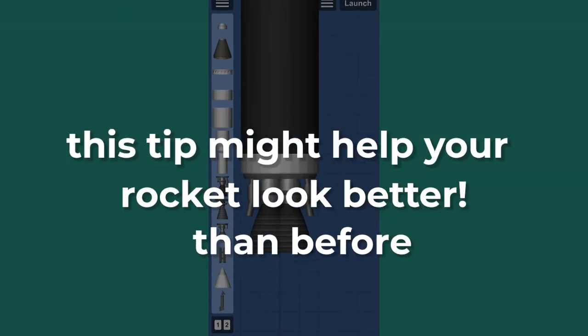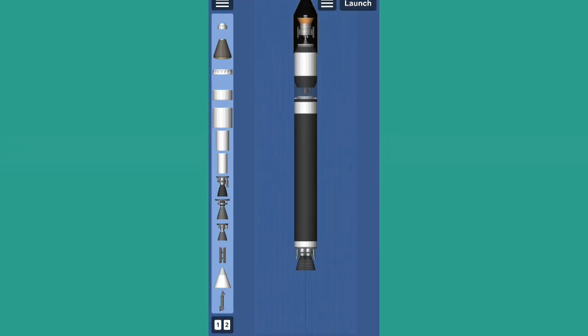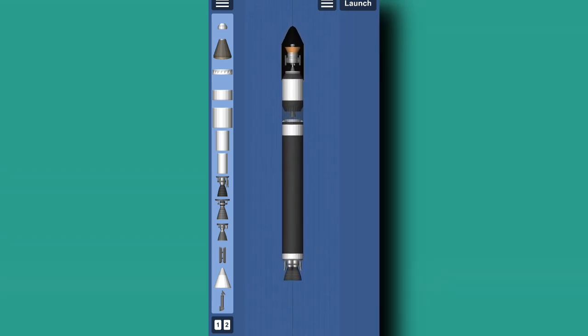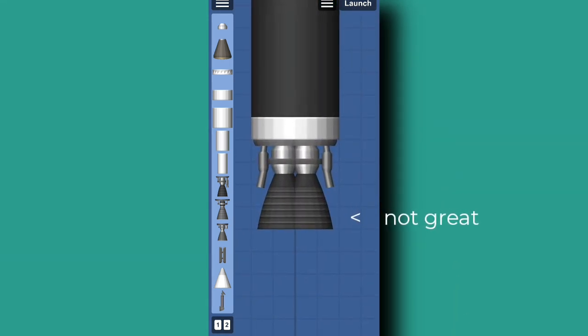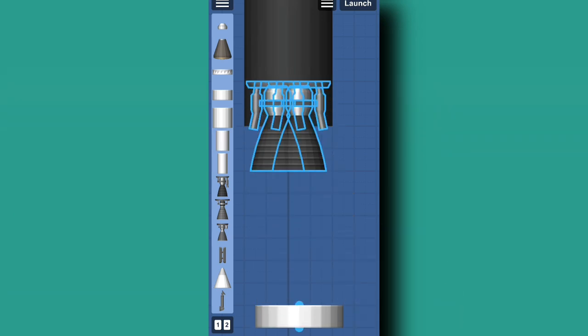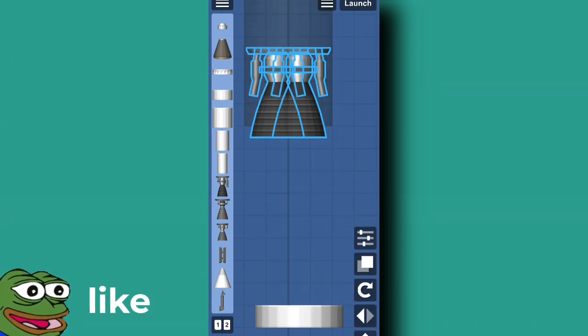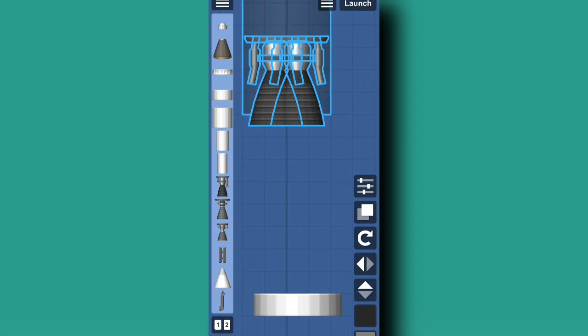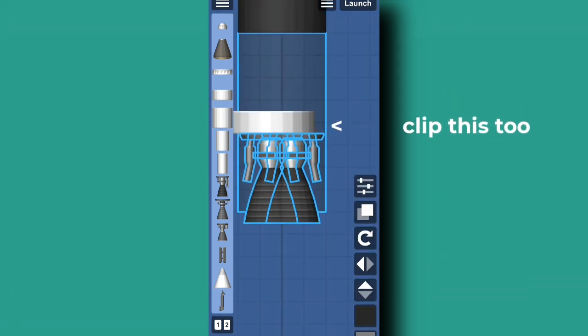Number 4. Exposing engine's muzzle. This tip might help your rocket look better than before. Sometimes your engine's muzzle is bulged outwards. This does not look great. Here is a tip. Clip both engines inside a fuel tank such that only its tip is exposed, and clip a fuel tank above the engine. This way it looks better than before.